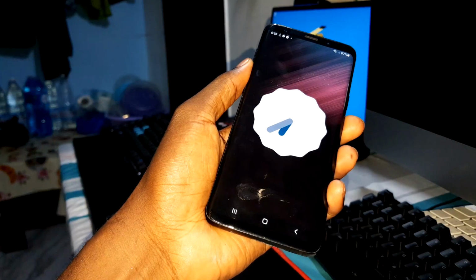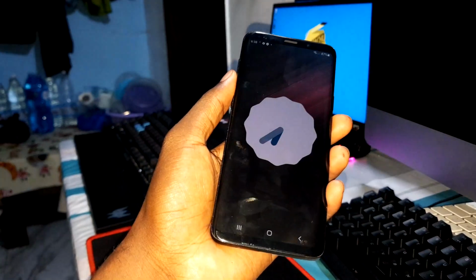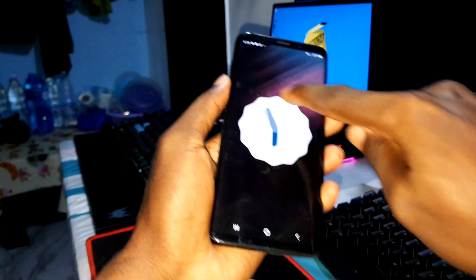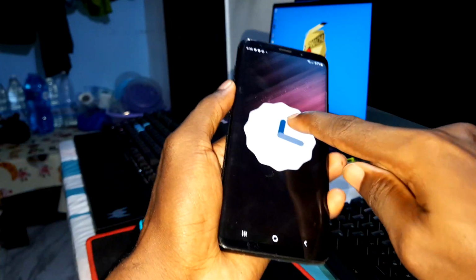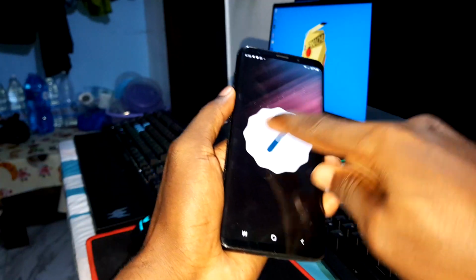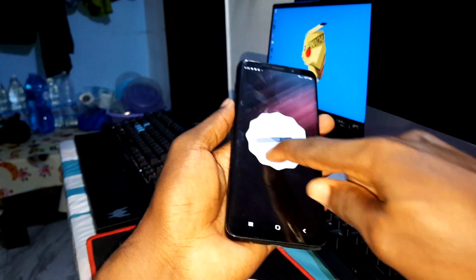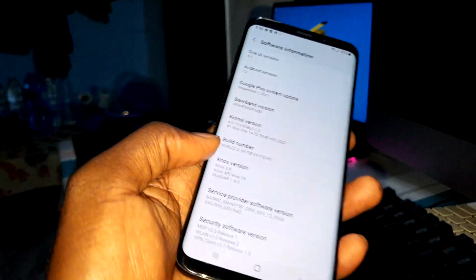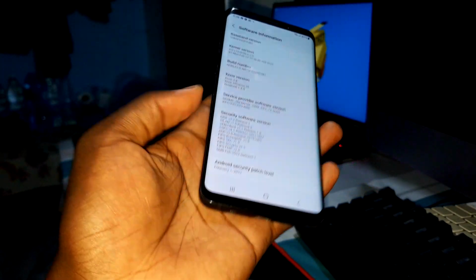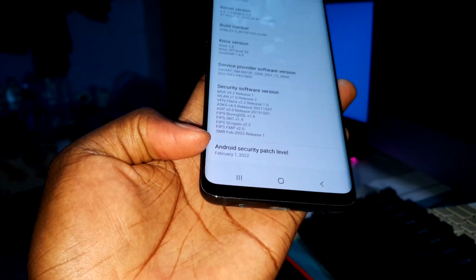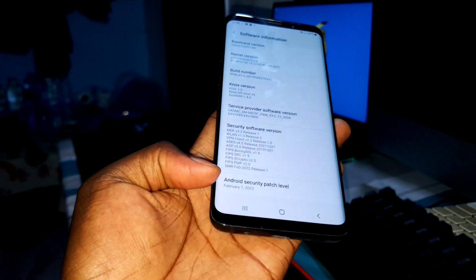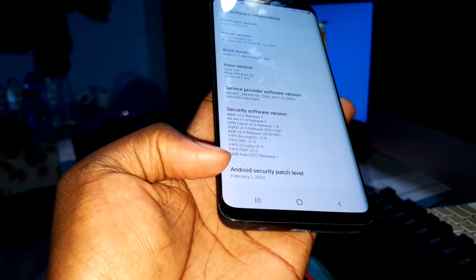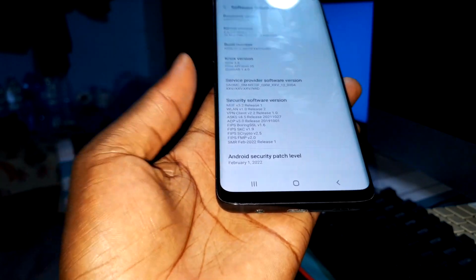Do you believe this? Can you see this, brother? What can I do? This is crazy. Vibration. This is cool. This is so good. So nice. Noble ROM 2.0. And you can look at that. This is cool. February 1st, 2022. Security patch level. This is my birthday date, brother. My birthday on February 1st.